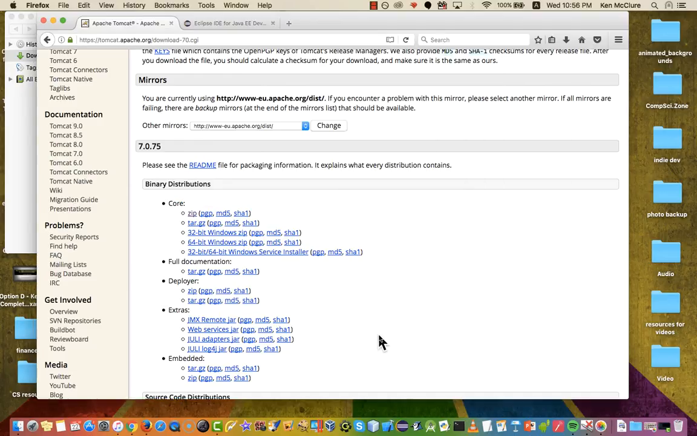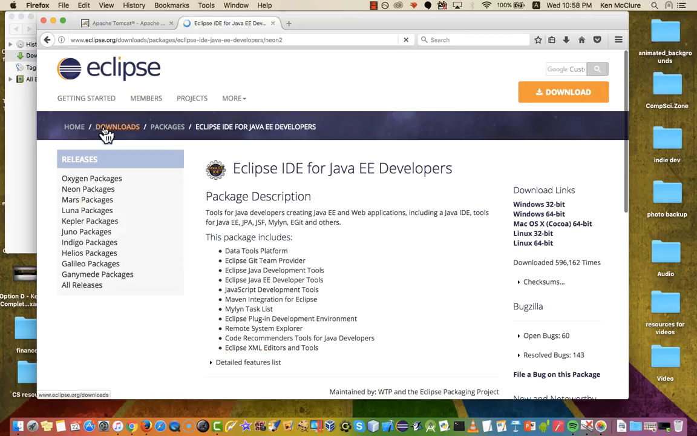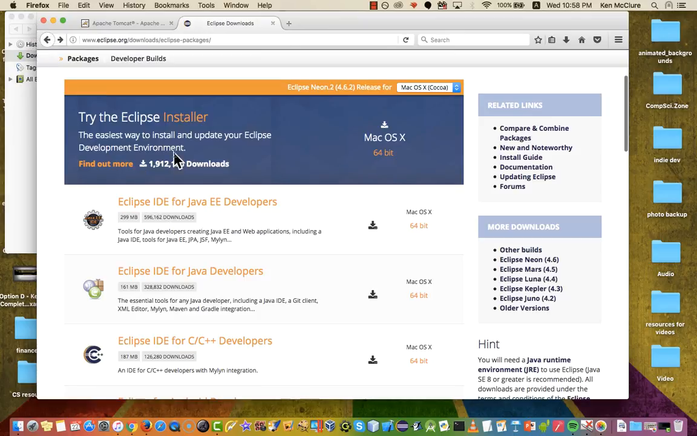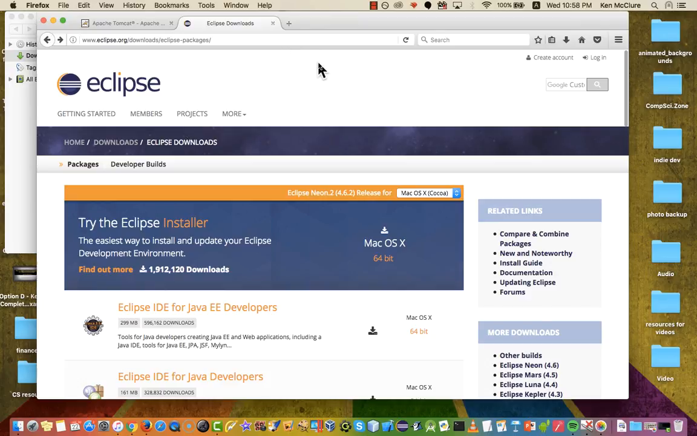But first of all, I need the J2EE version of Eclipse. Alright, that's what I want there. Eclipse IDE for Java EE developers, macOS 64-bit, there we go, okay. So if I jump straight to the page, I've searched for Eclipse IDE for Java EE developers. I've got the macOS version, 64-bit, as long as you've got a computer that's built in the last 3 years.